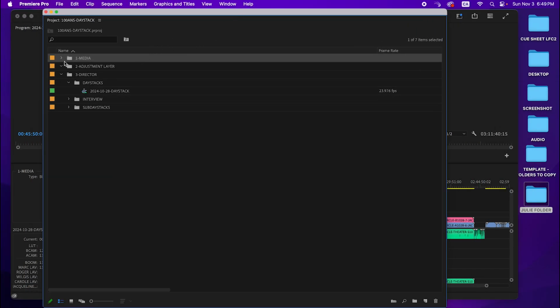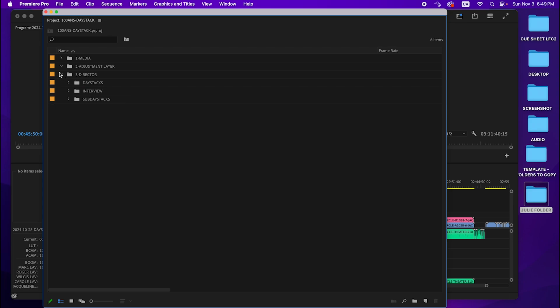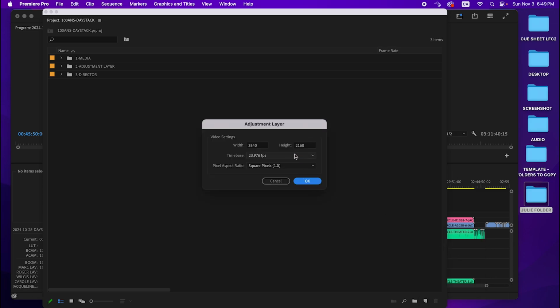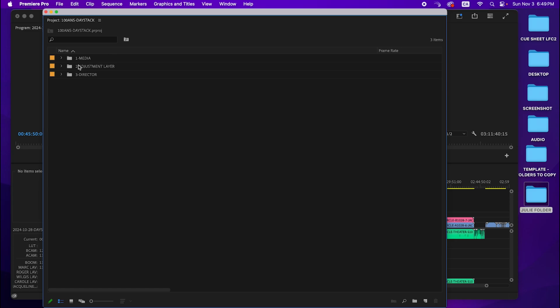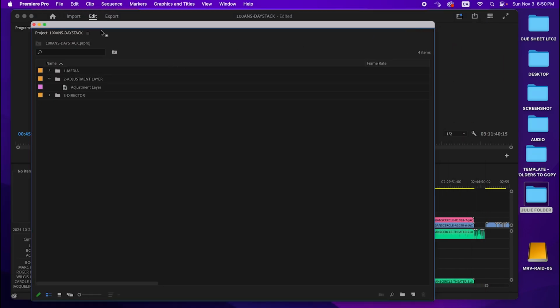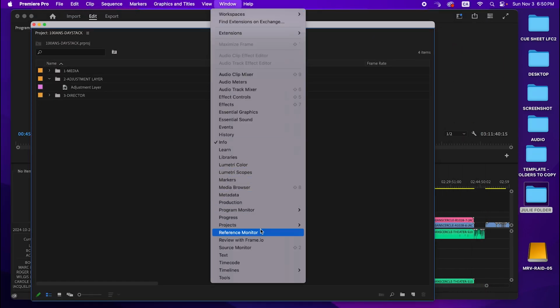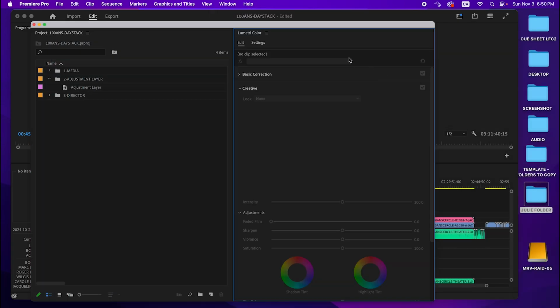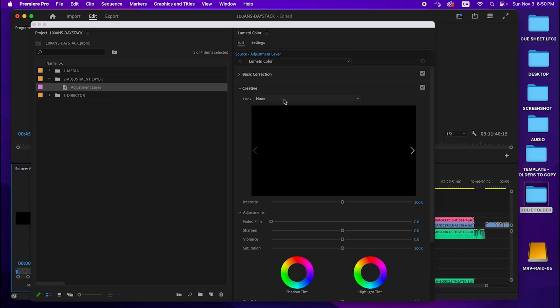So we have an adjustment layer, which is our LUT, and right now it's sitting empty. So we're going to click right down here, New Item, and Adjustment Layer. Yep. Perfect. I'm going to click and drag this in here. Perfect, my RAID has connected. How handy dandy. So we are going to hit Window, Lumetric Color. Double click this, and it's going to open up your Lumetric Color window.